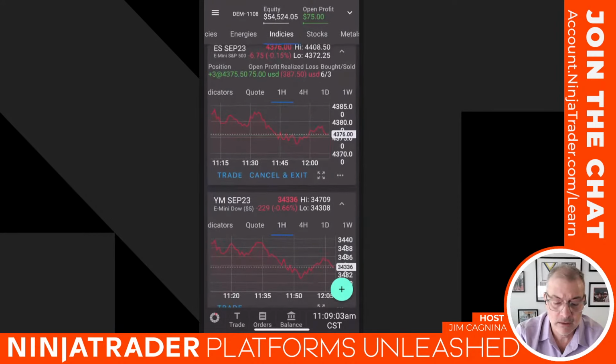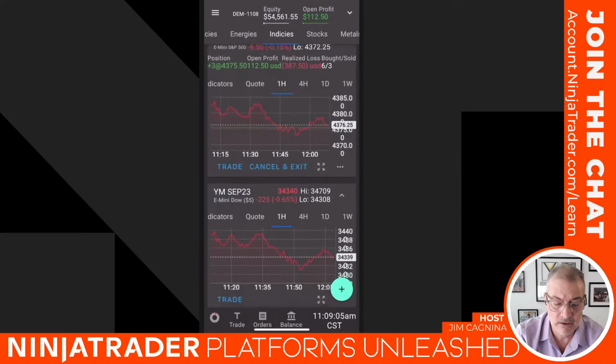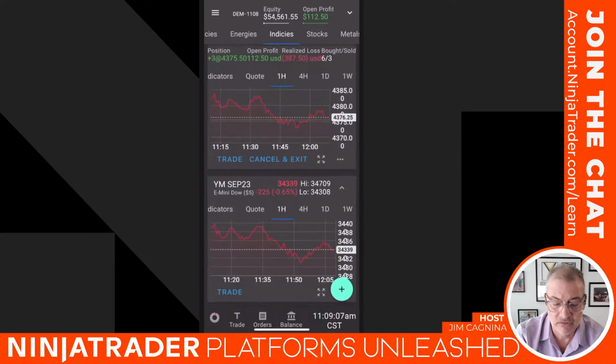So let's go ahead and just take a peek here at the ES. ES is right here. And again, there's a little button at the bottom of this chart that says trade, cancel, and exit, right? That's in blue at the bottom of that chart. That'll open up a trade ticket. But I want to show you another way to open up a trade ticket instead.